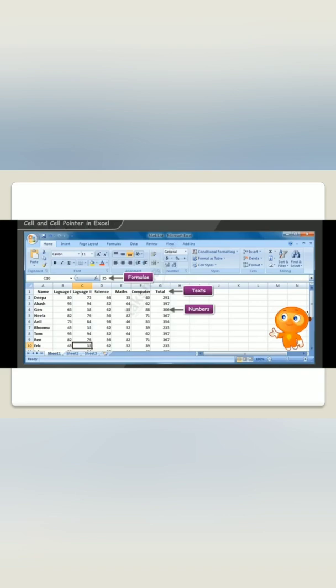In Microsoft Excel, you have to enter 3 types of data. One is text data like name, language, science, maths, computer, total. These are in text form. And the others are number data and formula based data. So there are three types of data in Microsoft Excel: formula, text and number.